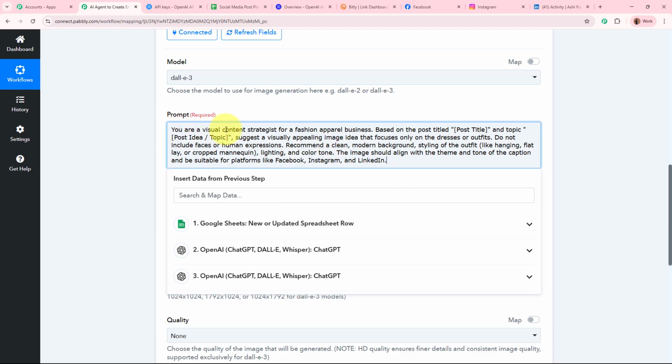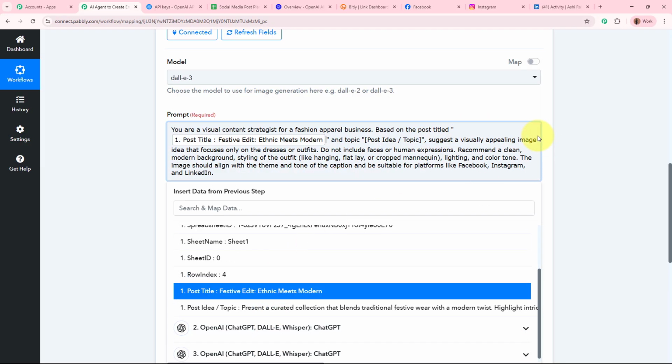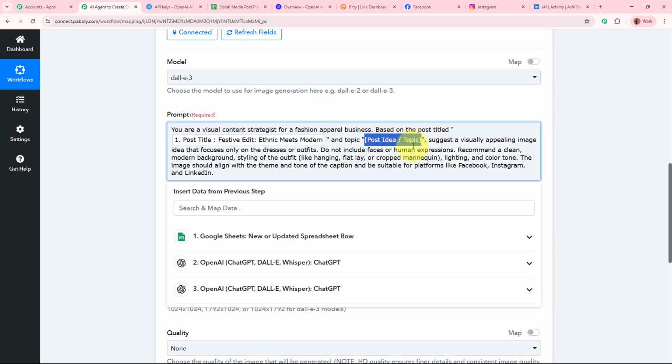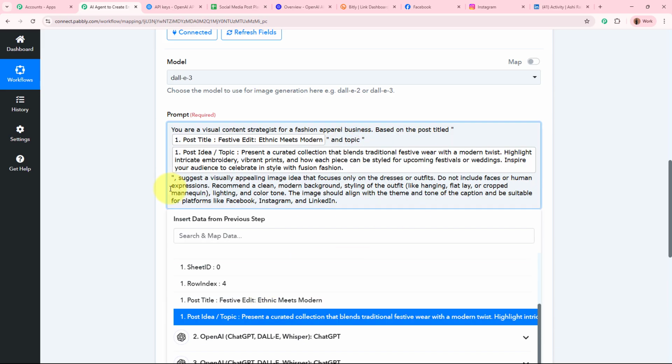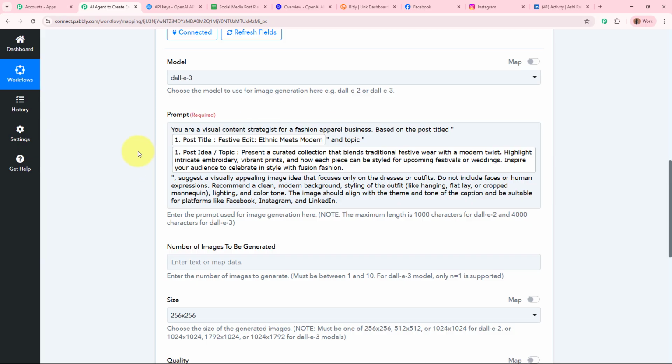prompt right here. You are a visual content strategist for a fashion apparel business. Based on the topic title, I'm going to map the data of the title right over here. So this is the title right here. And the topic idea, so this is the idea, I'm going to map the data of the idea right over here. Suggest a visually appealing image idea that focuses only on the dresses or the outfits. Do not include faces or human expressions. Recommend a clean modern background styling to the outfit, like hanging. Over here you can see these are the details: lighting and color tone. The image should be aligned with the theme and the tone of the caption and suitable for platforms like Facebook, Instagram and LinkedIn. So this is the prompt that I've written.